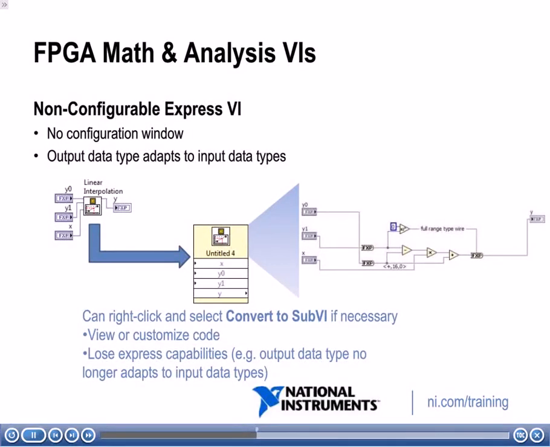Now let's talk about a non-configurable express VI. So if you take a look at the linear interpolation VI that's there on the left, it looks like a normal VI, but if you were to try to double click it, you wouldn't see a block diagram, and you also wouldn't see a configuration window. So if you see that behavior, that's a clue that it's a non-configurable express VI. So why is it an express VI behind the scenes? Well, the express functionality that it's bringing is, you notice that it's dealing with fixed point inputs and fixed point outputs, right? So what it's actually doing is it's taking those inputs, and behind the scenes, it's adjusting the fixed point configuration of the output to accommodate that, kind of like we saw with the arithmetic functions earlier.